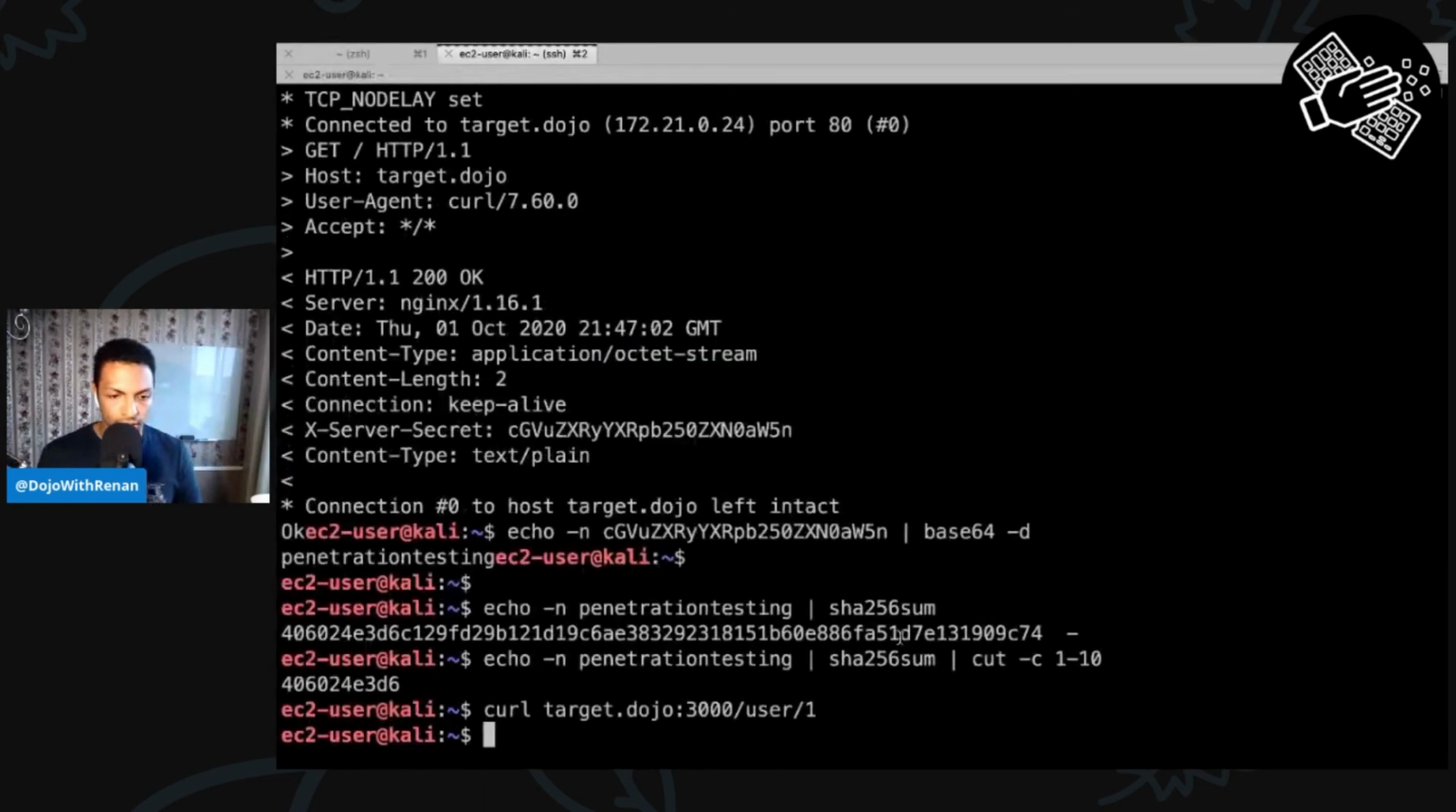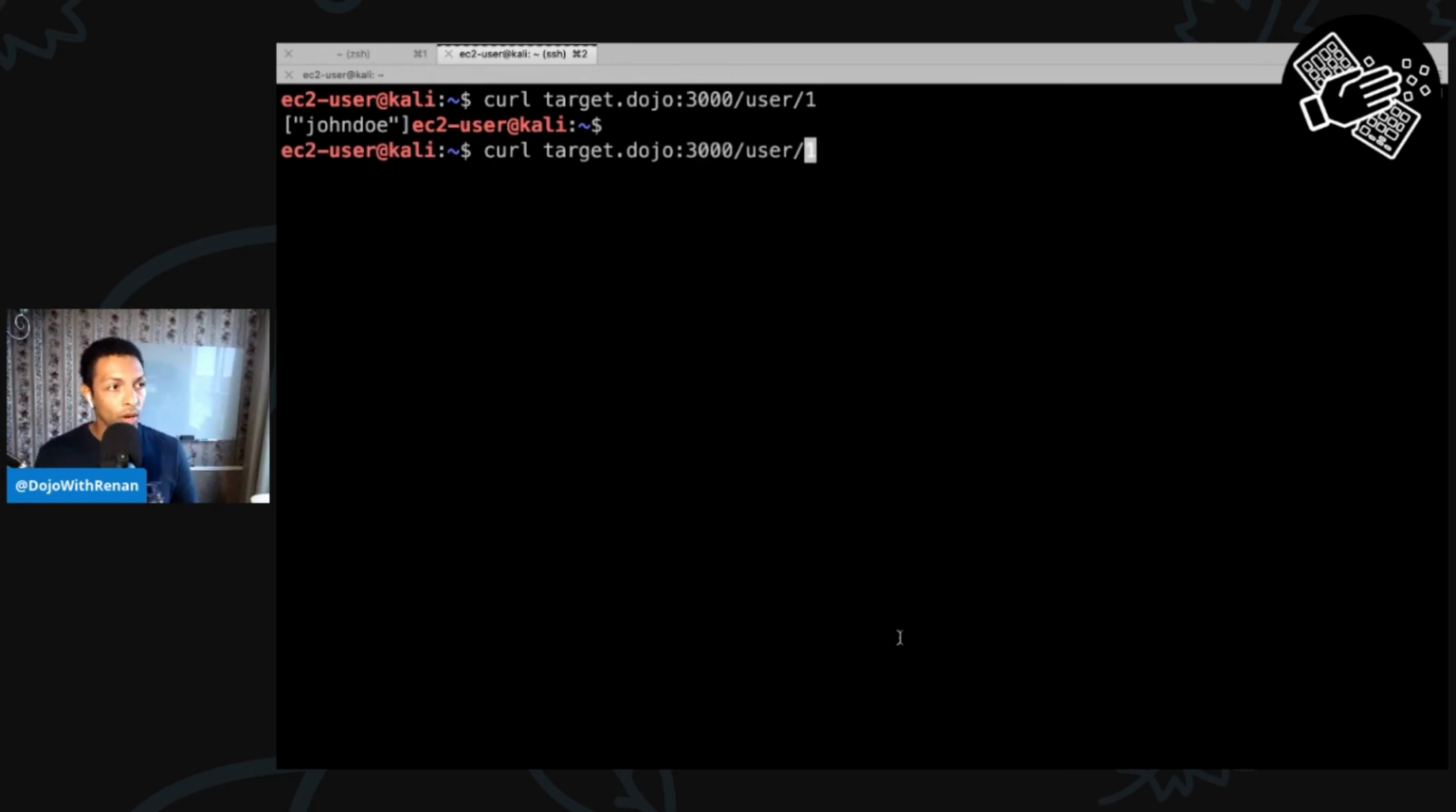Okay, let me go back to the Kali Linux machine. I'm going to clear this. So basically, if I do curl target.dojo 3000 user 1, that returns John Doe for us. But what I'm going to do now is put a quote, so nothing breaks. And like I said, I need to put a semicolon, right? So this is part of a single command, and I'm just going to write whatever I want. In this case, I want to get the password and the salt. So if I do select password like this, with a space.